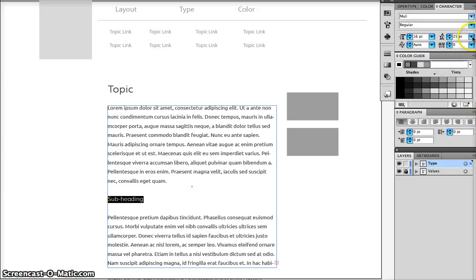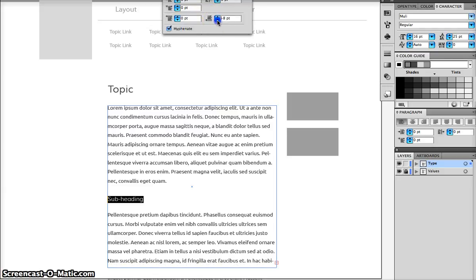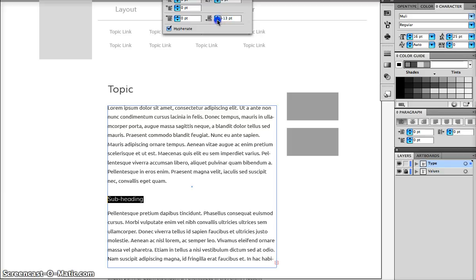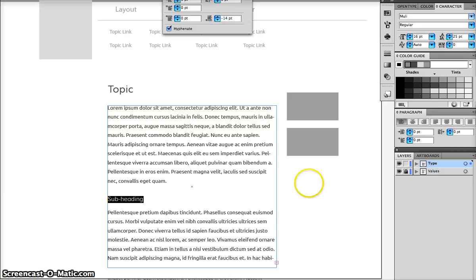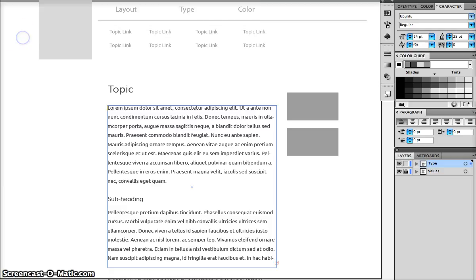And let's see. Okay, so yeah, I'll just pull up the bottom text closer to the subheading so that our viewers can look at that and see that it's going to be related. Now I'll go ahead and take a look at this.